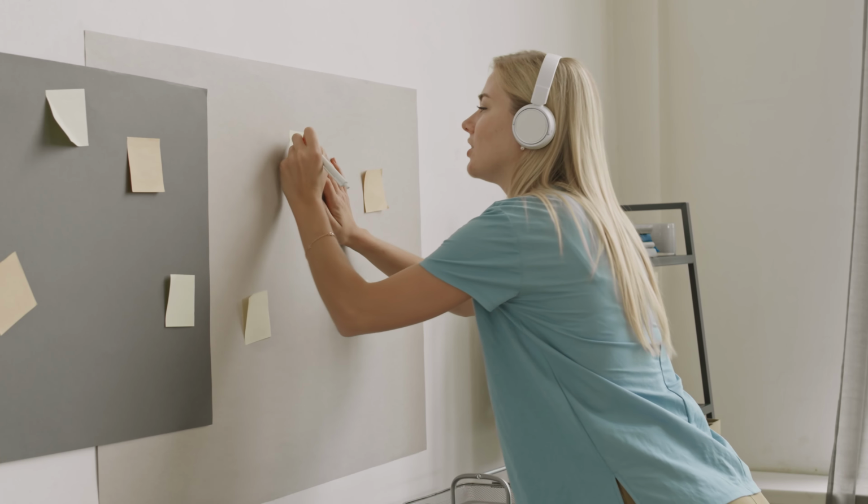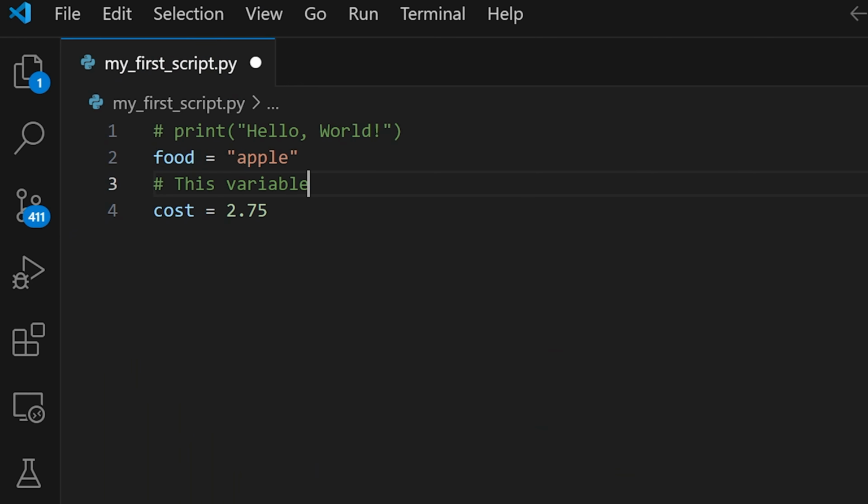Now about comments. Comments are your way of leaving notes in your code. They're not for Python, they're for you. To write a comment, just add a hashtag in front of your text. For example, this variable stores how much the apple costs. Comments make it easier to remember what your code does and are especially useful when you come back to your code later.